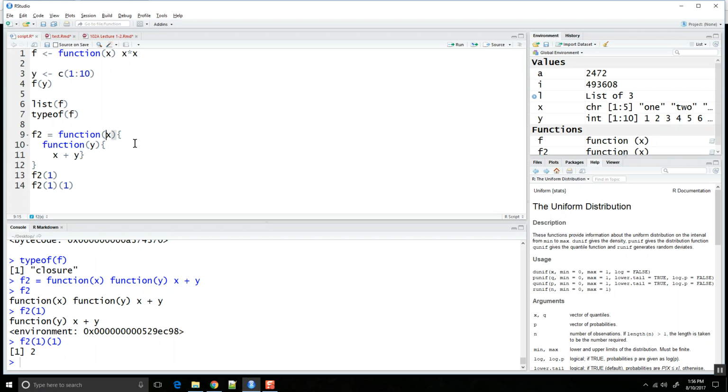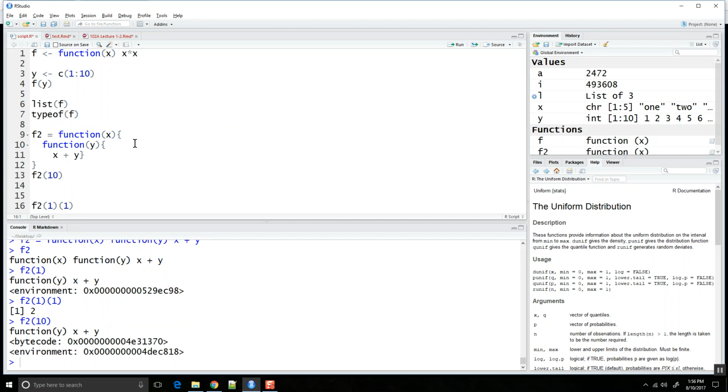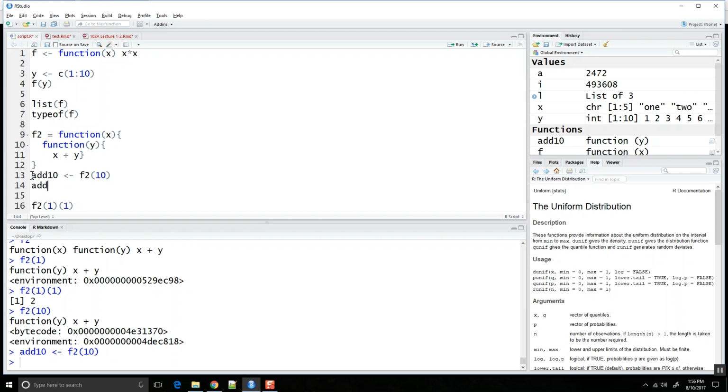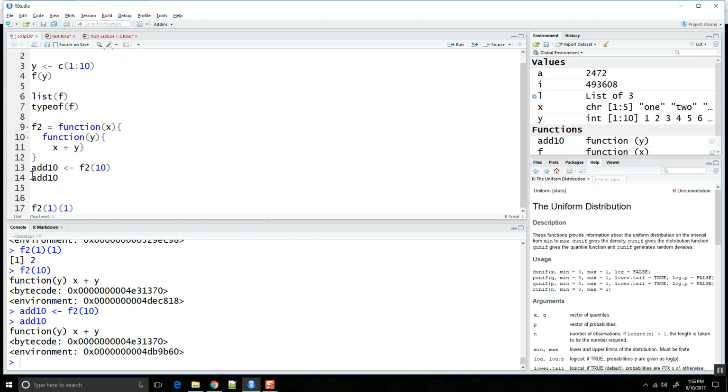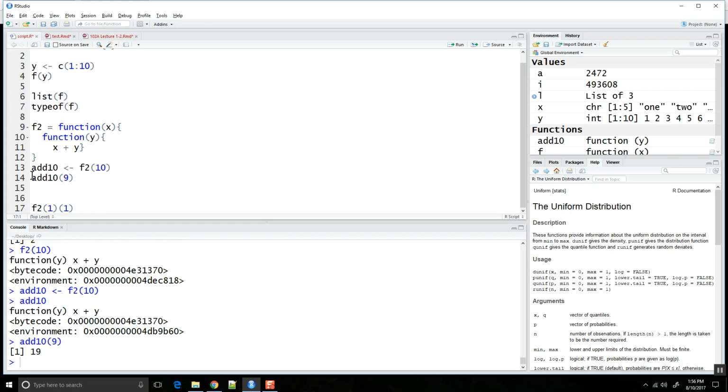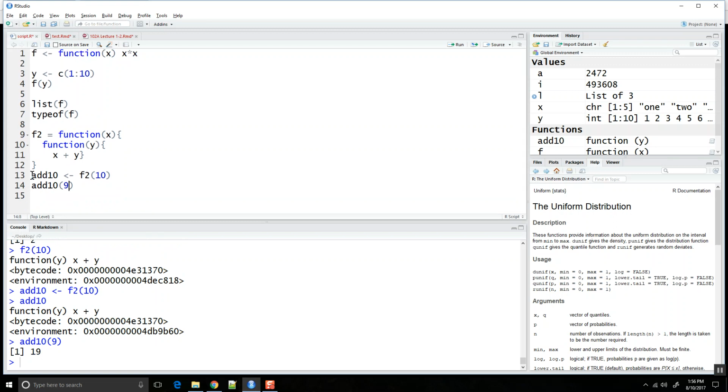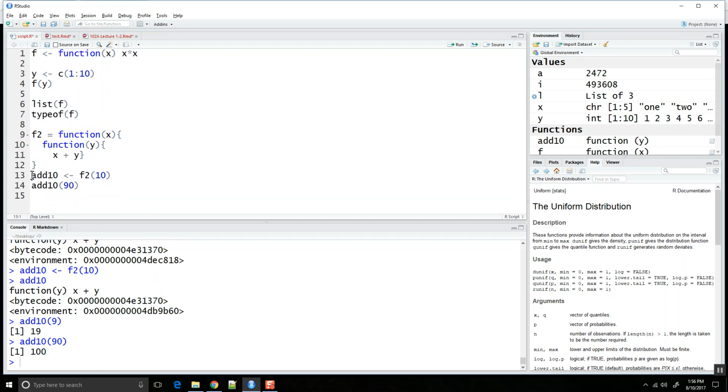Okay, so what f2 returns, when I first run it, is a function that is now a function of y, okay? So I can call this the add 10 function: add 10 is f2 of 10. Now if I say, what is add 10? It's this thing. But if I say add 10 of 9, then it adds those two things together, okay?